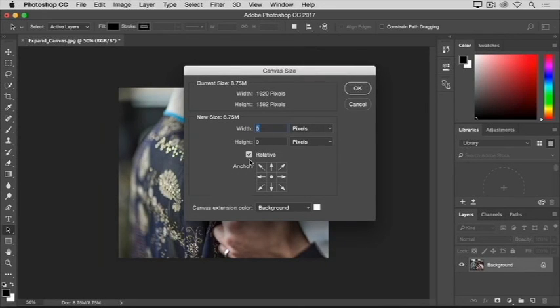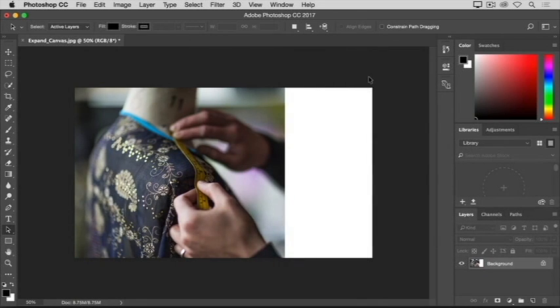As I said, I want the added canvas to appear just on the right side of this image. To do that, I'll go down to this anchor diagram, and I'm going to click on the middle box on the left side of this diagram. What that does is tell Photoshop to pin or anchor the image to the left side of the canvas and put the extra canvas to its right. So now I'm going to go up to the width field and I'm going to type in the number of pixels that I want to add to the right side of this image. Let's add 800 pixels. And click OK. And that's exactly the effect that I wanted.